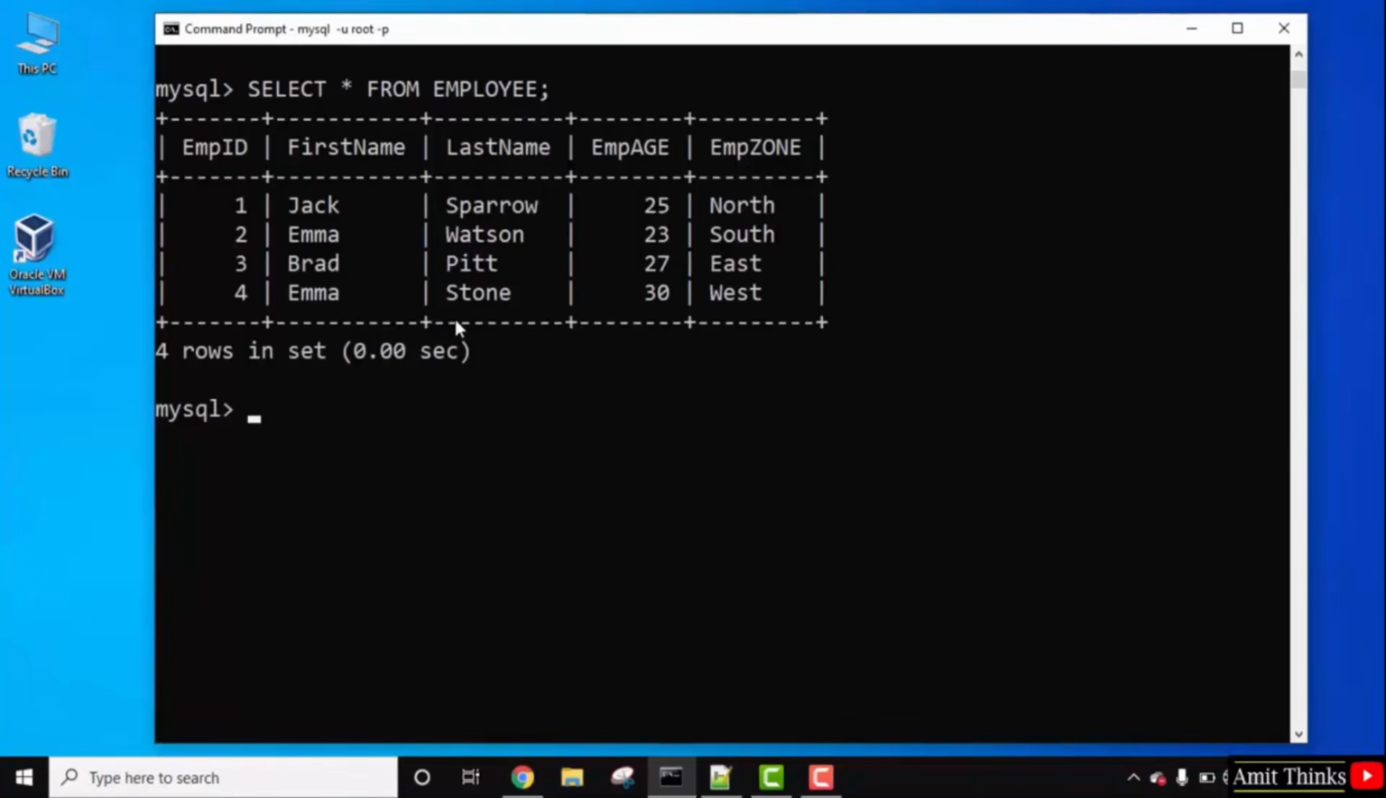Now let's say we need to update the table. Here we will update the age of employee name Brad Pitt from 27 to, let's say, 24. So for that, what you need to do, you need to use the update statement at first. Write update, then the table name. After that, press enter. Now you need to use set so that you can set the new value. So what we need to set, we need to set employee age is equal to 24. Press enter.